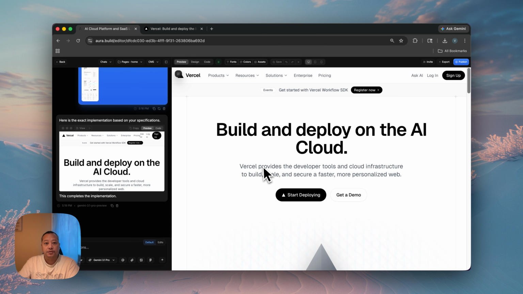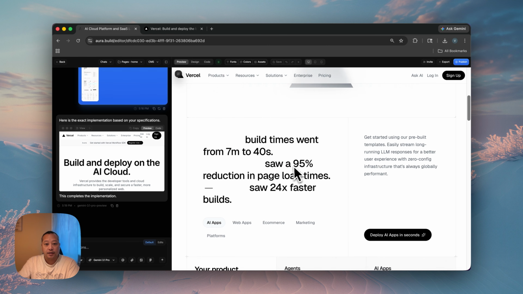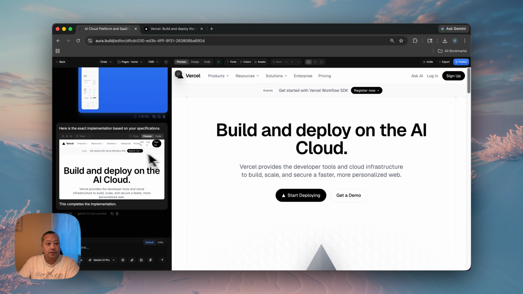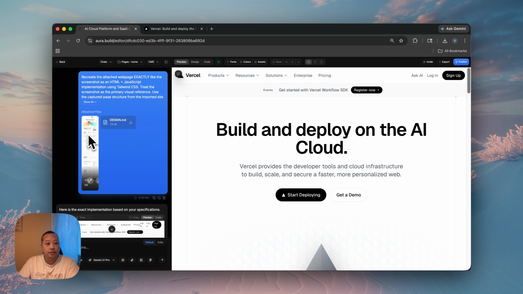So now the build is ready and we're going to take a look. So here is the website that it created. But first, remember that we have two references for this. So we have the picture, the image, and we have the design.md. This is what the AI is going to use to create your website. So this is going to dictate how the website is going to look.